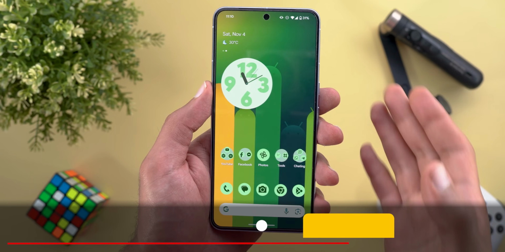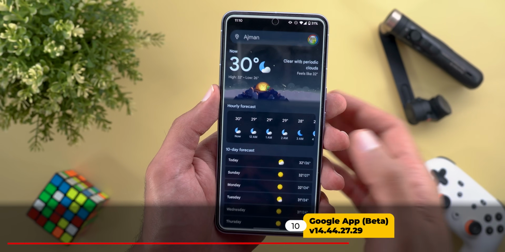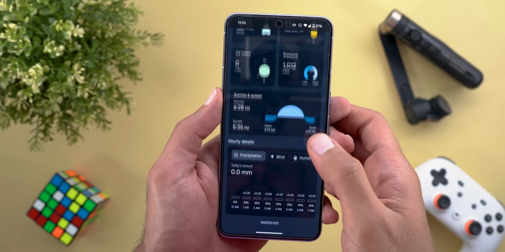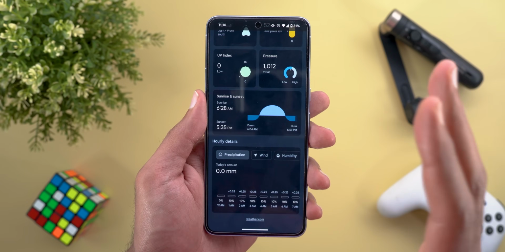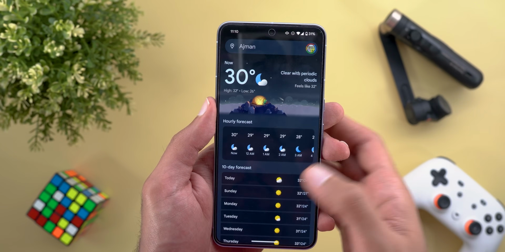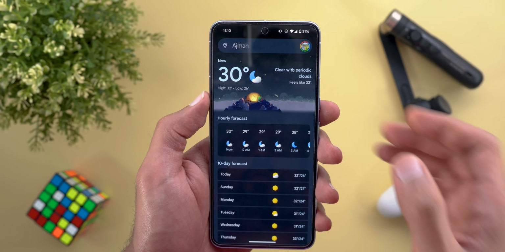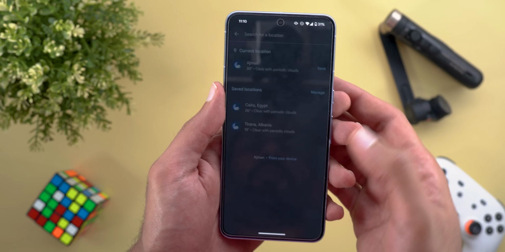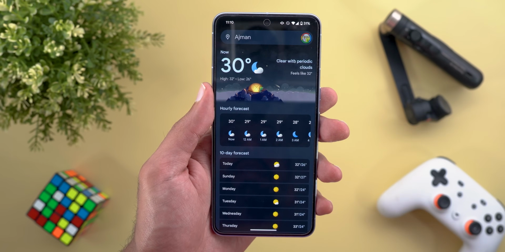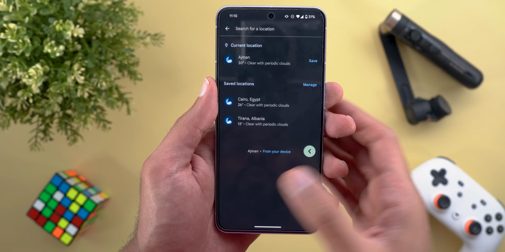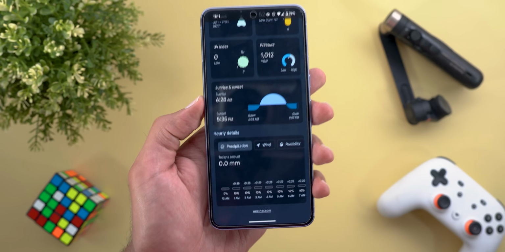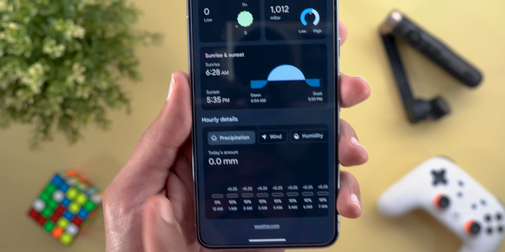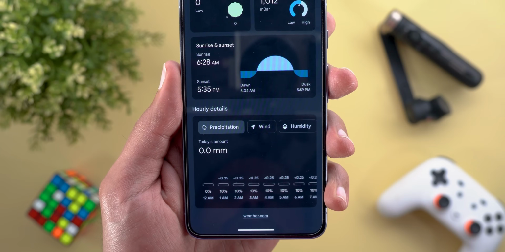Google app also got some changes, and the biggest one is the redesigned weather app. It looks totally different than before, and it somehow matches iOS and One UI in terms of design. But what I like the most here is the search bar animation. I hope Google will implement this animation in each and every Google app because it looks gorgeous. And when you scroll all the way down, you will see this new precipitation section, which will give you up to 12 hours of forecast.